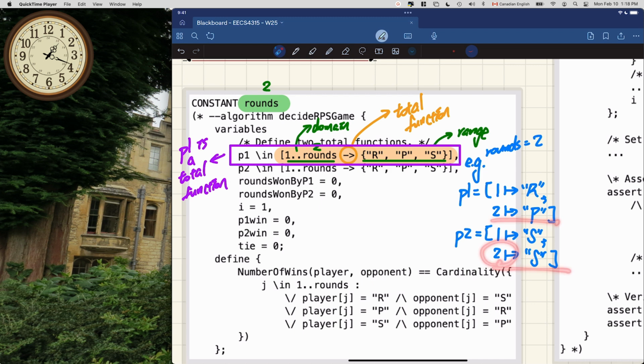Right? Of course, for the actual functions there are many possibilities. That's the beauty about the model checker. It's going to figure out all the possible combinations for P1 and P2 for you. All right, so let me just say one more thing, and then we can move on to see other constraints.